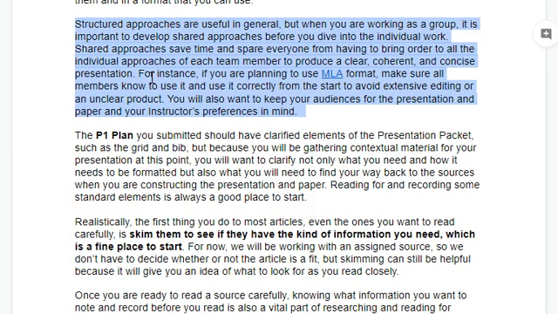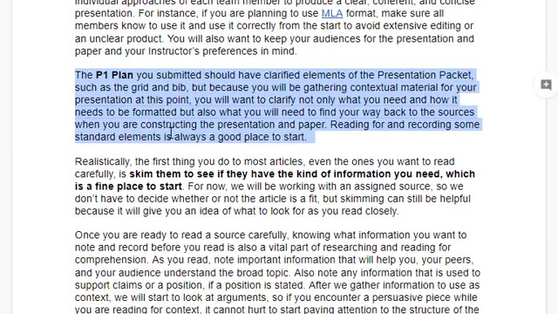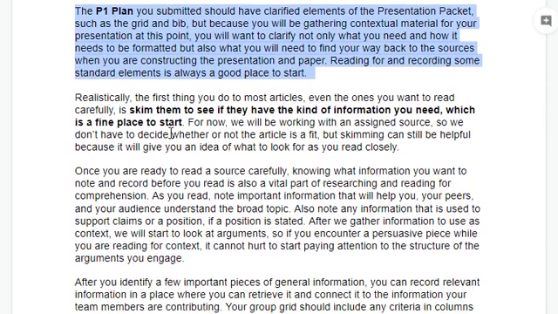You'll also want to keep your audiences for the presentation and paper and your instructor's preferences in mind. The P1 plan you submitted should have clarified elements of the presentation packet, such as the grid and the annotated bibliography. But because you will be gathering contextual material for your presentation at this point, you will want to clarify not only what you need to know and how it needs to be formatted, but also what you will need to find your way back to the sources when you are constructing the presentation and paper.